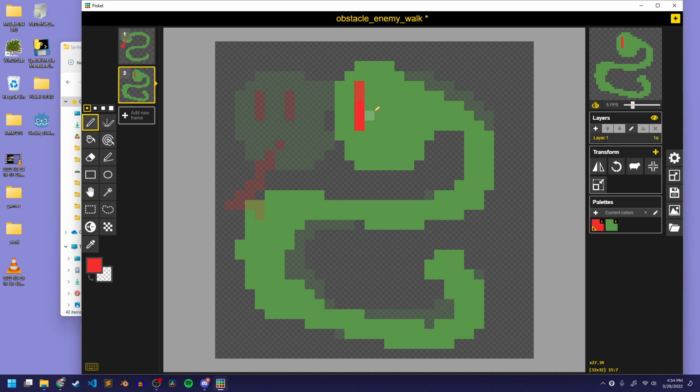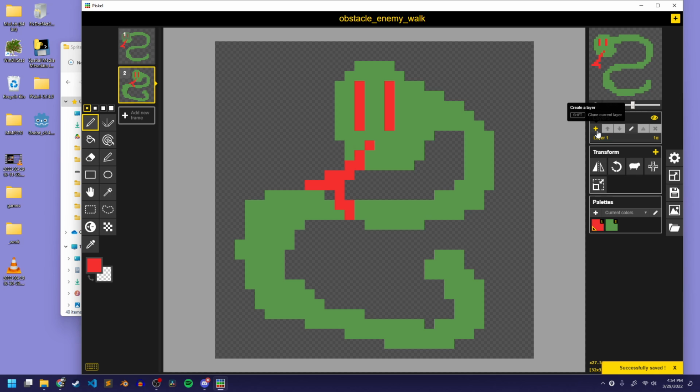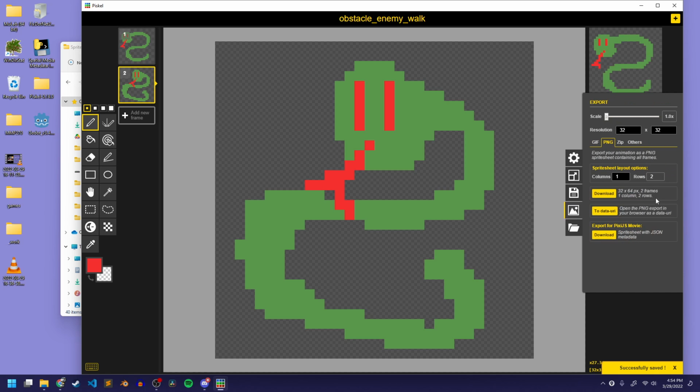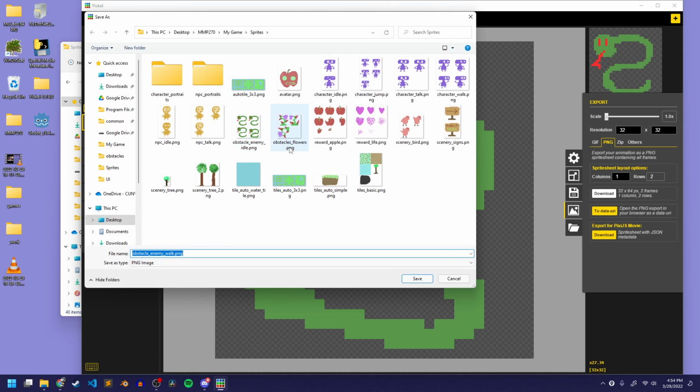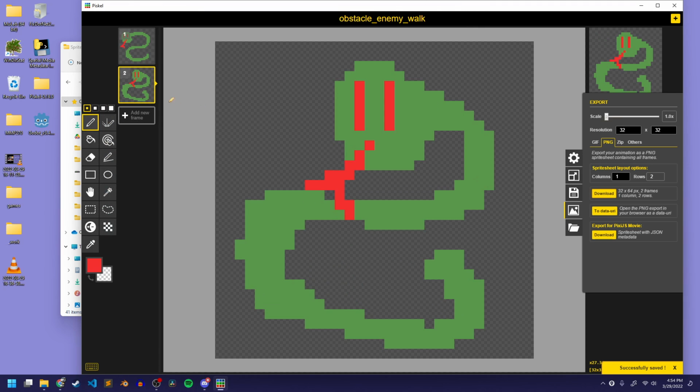So let's give this guy some eyes. That looks a little weird. Let's put the tongue over here. Okay. Let's turn off the onion skin for a second. Yeah, I think that'll look good enough. You'll be able to tell that the snake is walking. So I'm going to save this and export, download. And so we have the obstacle enemy walk. Save that. And so let's move to the next one.